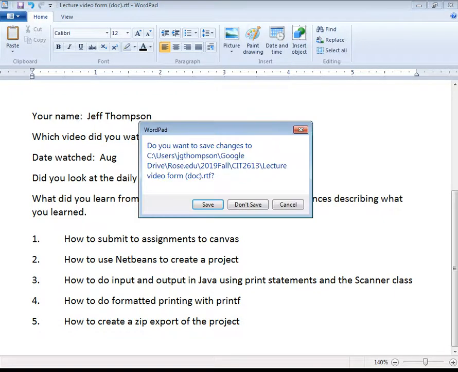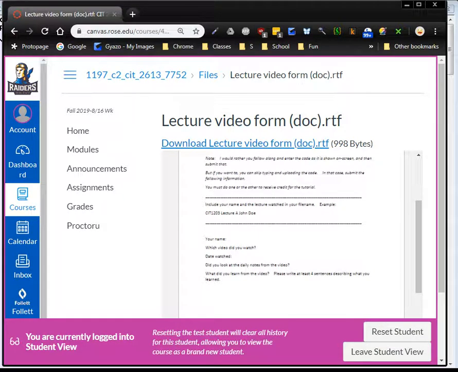Okay, then you'd save it and upload it. Okay, so you have that choice. You can just fill that out, or you can fill that out and upload the .java file as well.